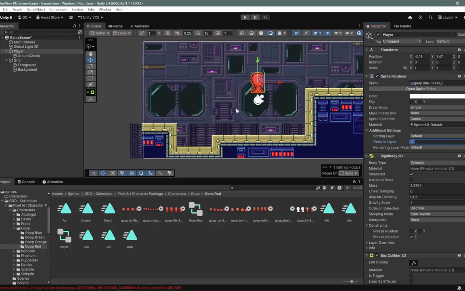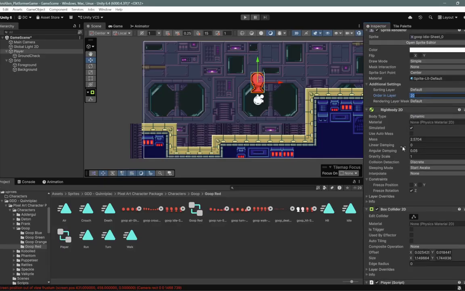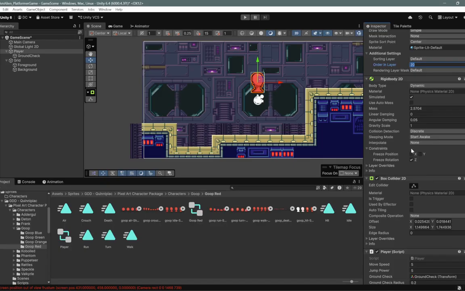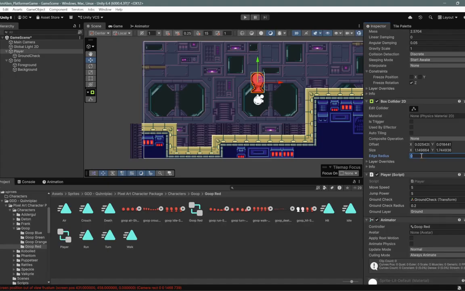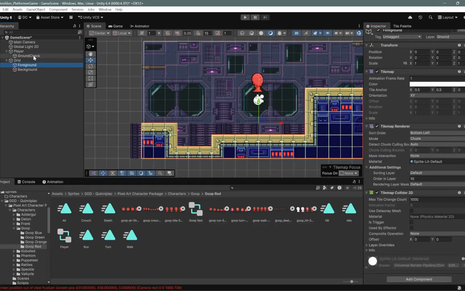So for the player, I've used Rigidbody 2D to enable physics. As you can see, when I jump, it will fall down naturally, and it simulates gravity pretty well. And I've used the Box Collider 2D to make sure that it interacts with the foreground perfectly fine.